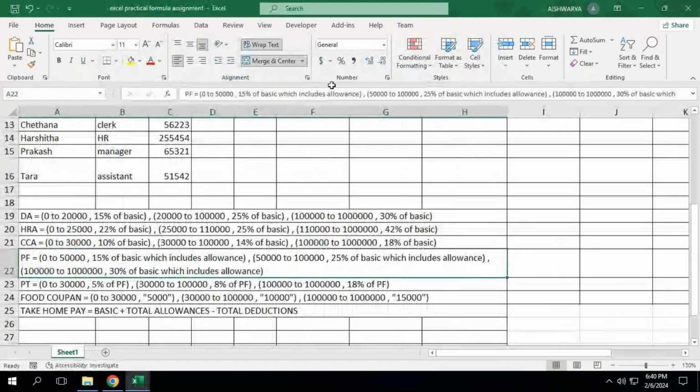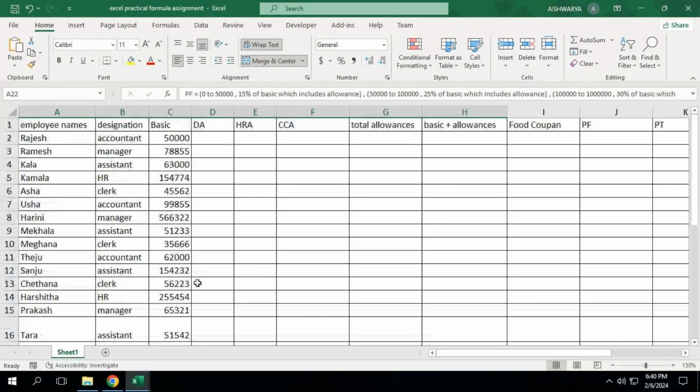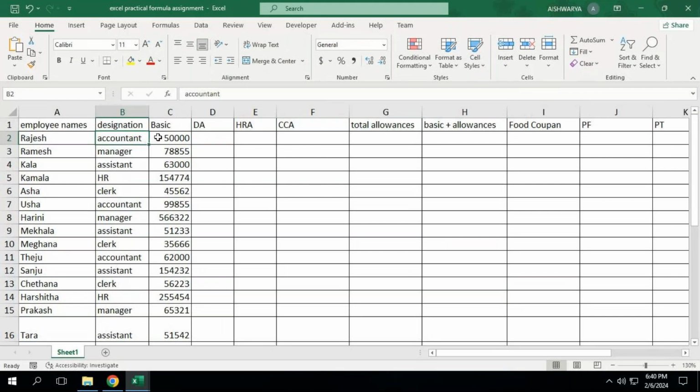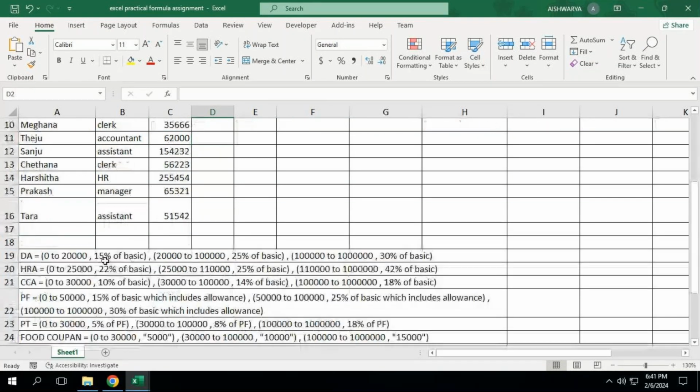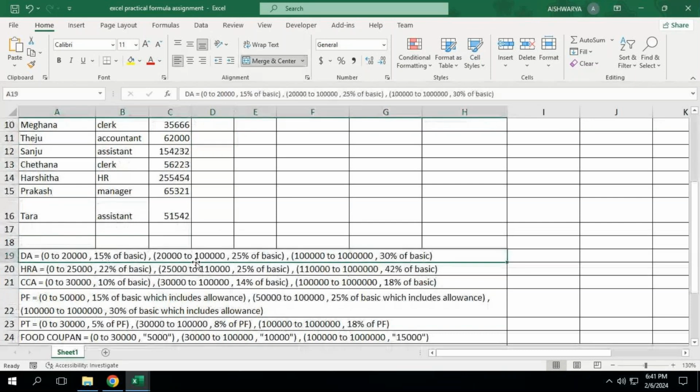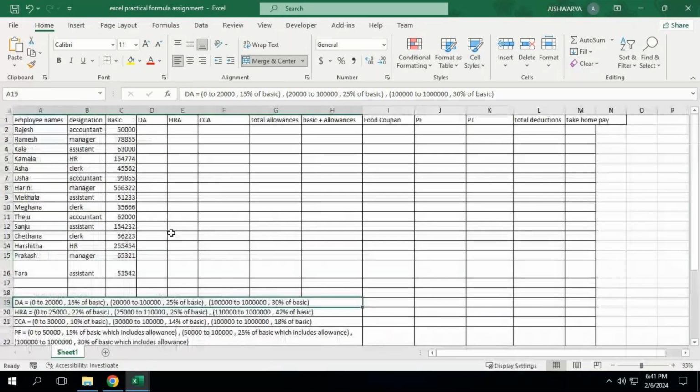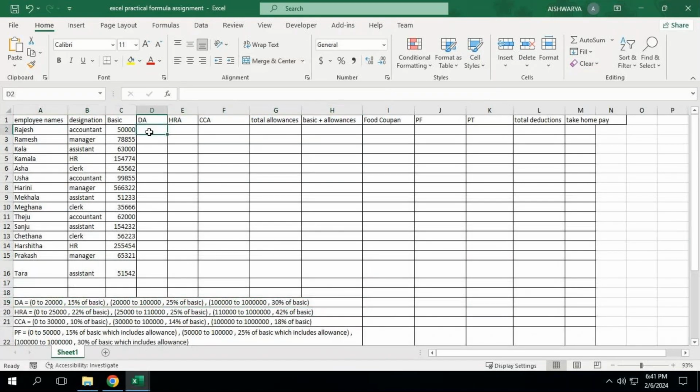So this is the file which I had sent to you. Here is your employee names, designation, and the basic salary. Now you have to apply the DA, HRA, CCA, all those salary columns by yourselves according to the instructions I have given. If you want to calculate the DA amount, you have to use the nested if function here.